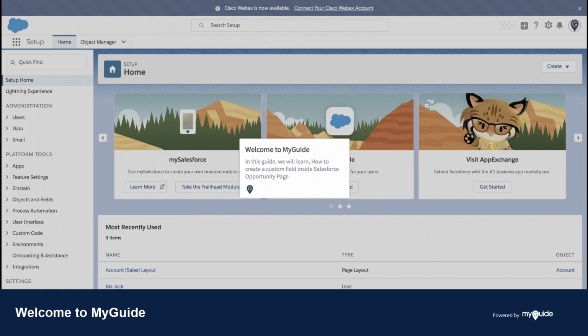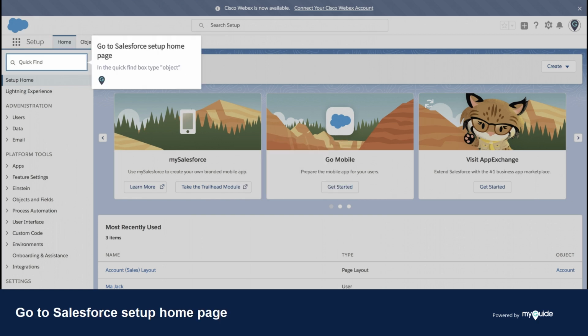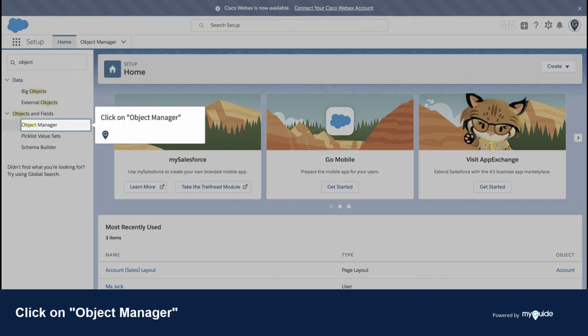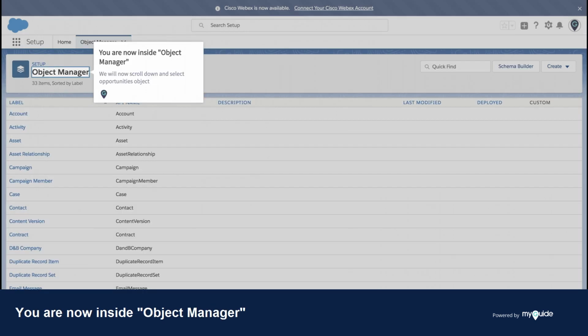Welcome to MyGuide. In this guide, we will learn how to create a custom field inside Salesforce Opportunity Page. Go to Salesforce Setup homepage. In the Quick Find box, type Object. Click on Object Manager. You are now inside Object Manager.